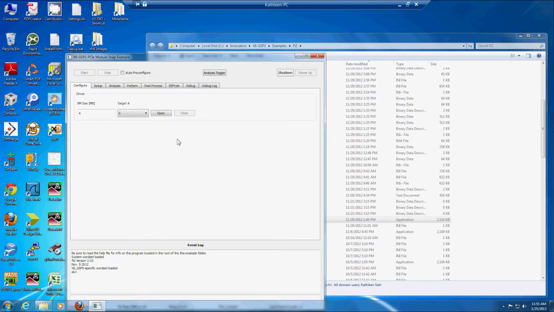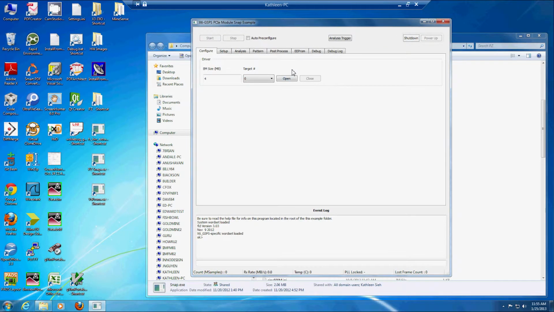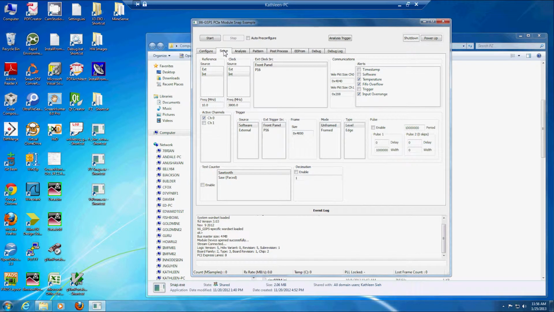After opening the API, the X6-GSPS module is opened. The software reports on the status and shows the PCI Express bus configuration. Next, clocks are set up. Again, we are using an external 10 MHz reference from the signal generator, and we're using the internal or onboard phase lock loop to provide the sample clock at a rate of 1638.4 megahertz.